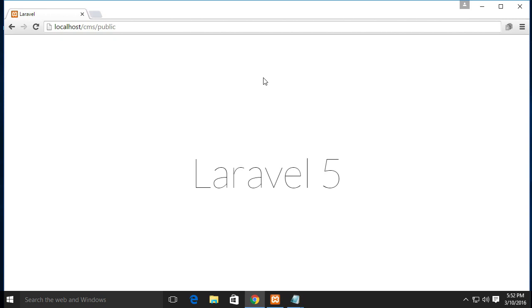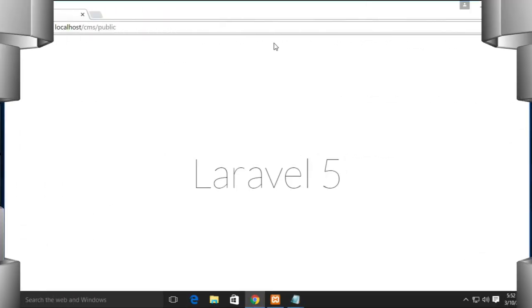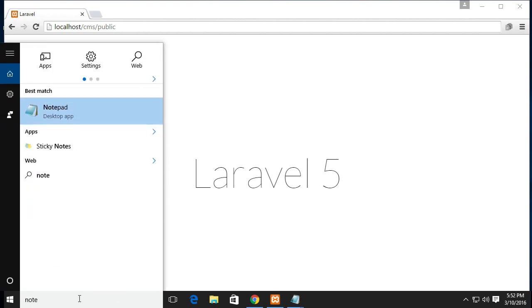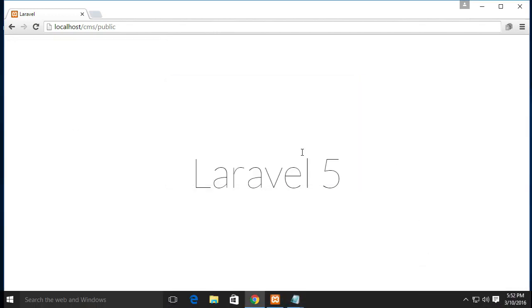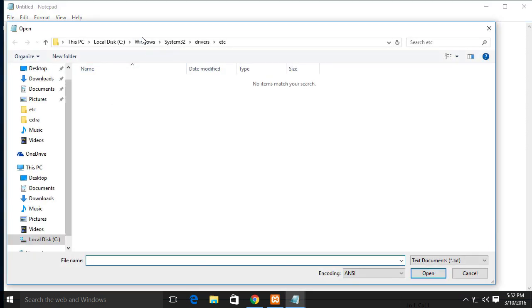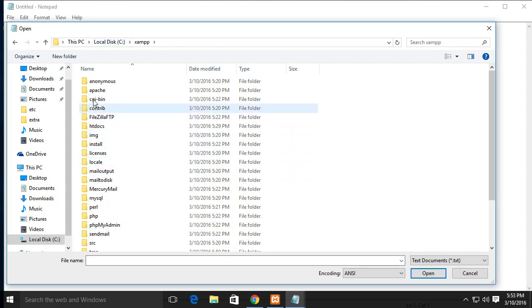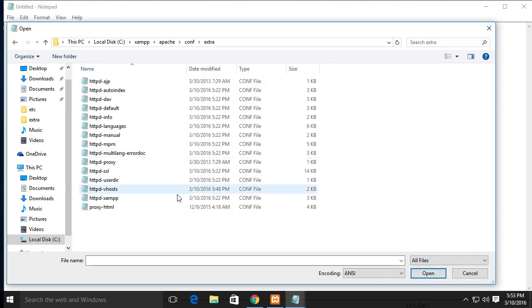Well, first of all, we need to create and modify our virtual host in our Apache server. How do we do that? Very simple. First of all, we're going to find an editor. I'm going to find Notepad, super simple. Right click on it and run it as an administrator. Once you have it, go to File, Open, and we're going to find the local disk, XAMPP, and then Apache, conf, extra, and make sure that you see all the files there.